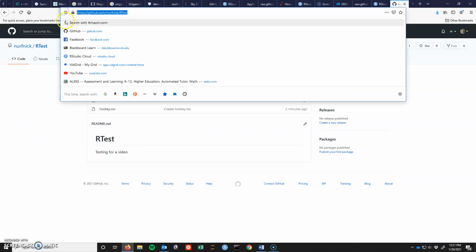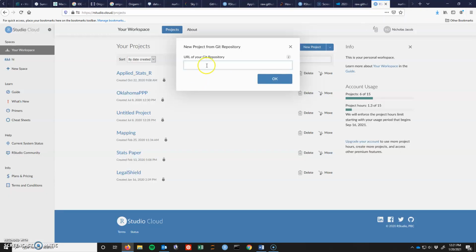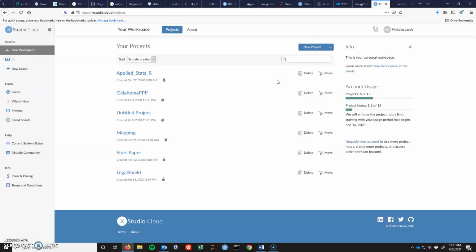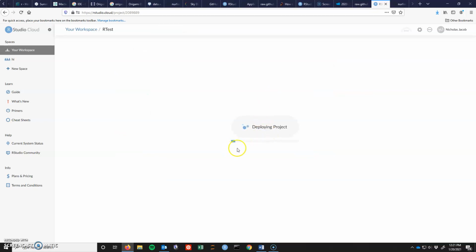There's the URL for it. So I'm going to copy that, paste that, and click OK. And it's going to prepare a project for me. What's nice about the project, guys, is that everything will be stored from the RStudio cloud. It will be stored directly in there.